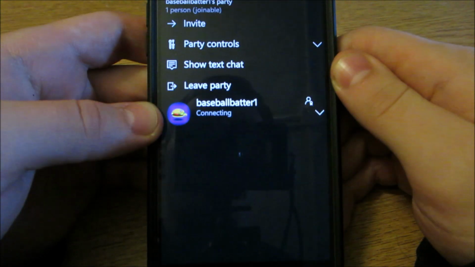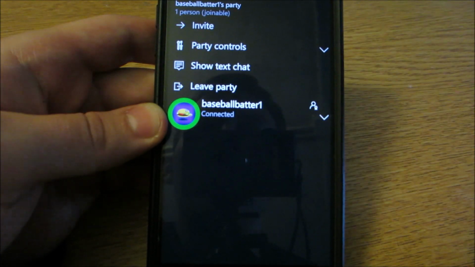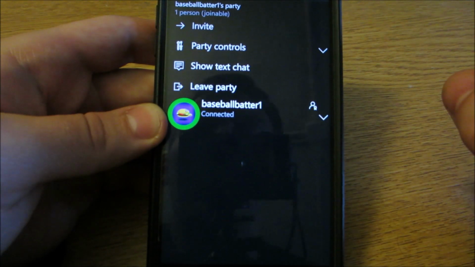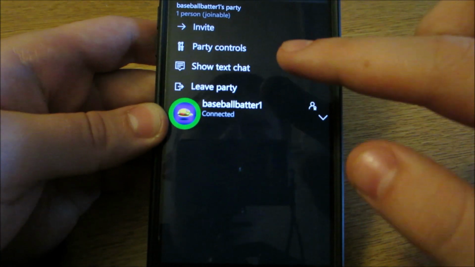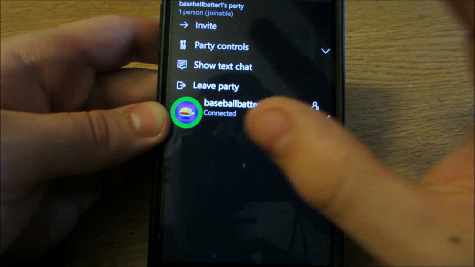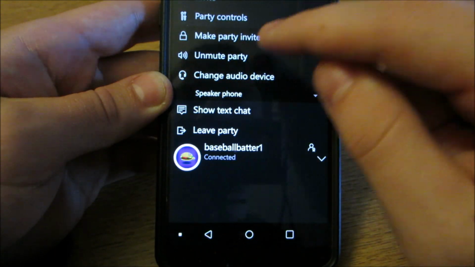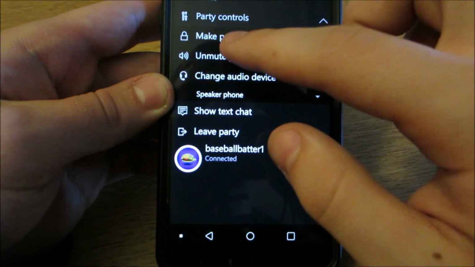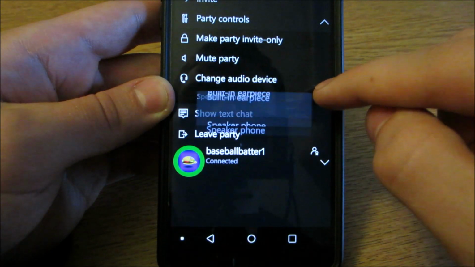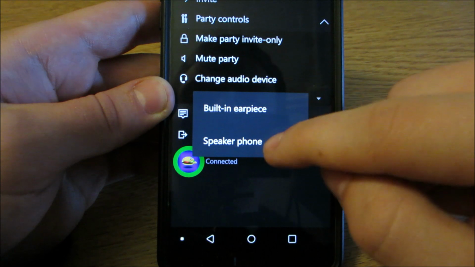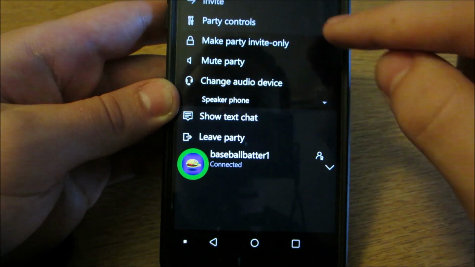My phone's vibrating because it's connecting to the party. It takes a little while. Oh, it's connected. Okay, so once you're here, you've started your own party, and from here it's very easy. You can also have chat in parties. I don't know if you guys knew that, but you can chat while you're in a party too. You have party controls, so you can mute the party if you want, which mutes your voice and mutes other people. You can change audio device, so right now it's speakers, phone, built-in earpiece or speakers, either one. And you can make the party invite only, which is pretty nice.